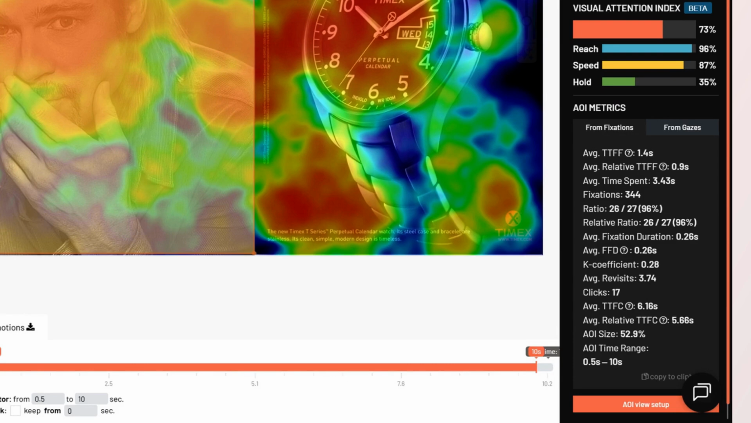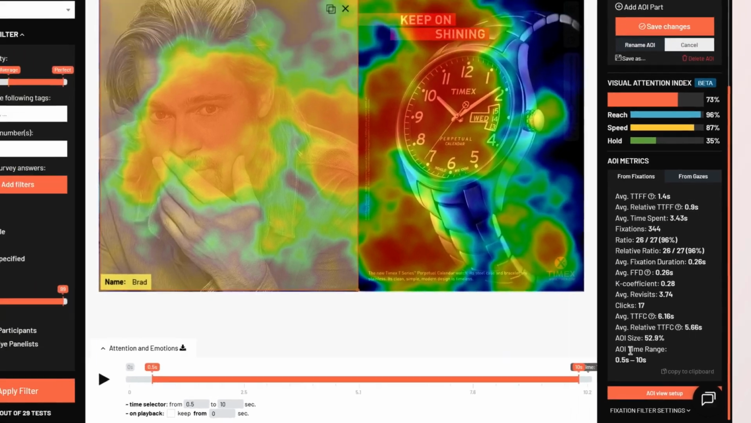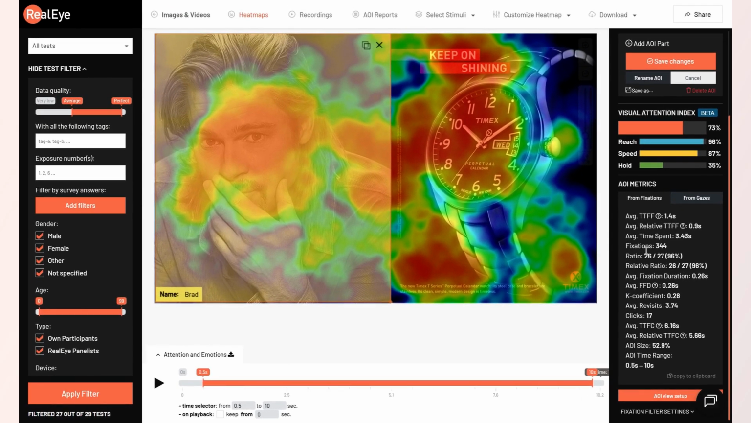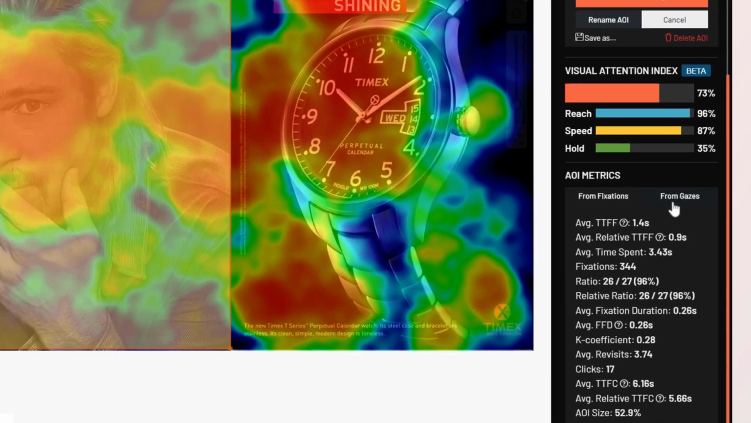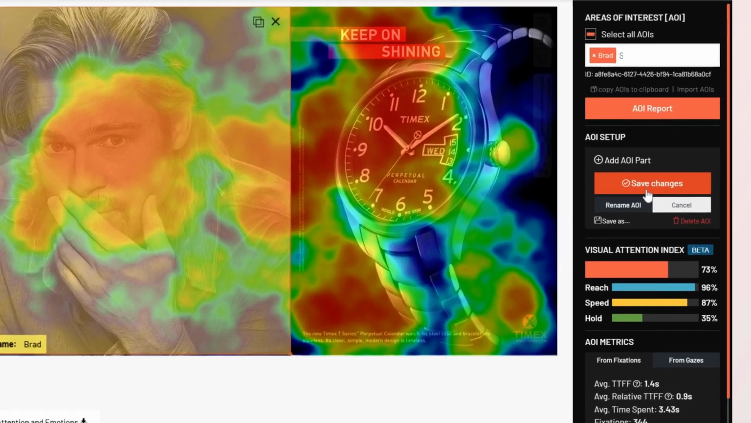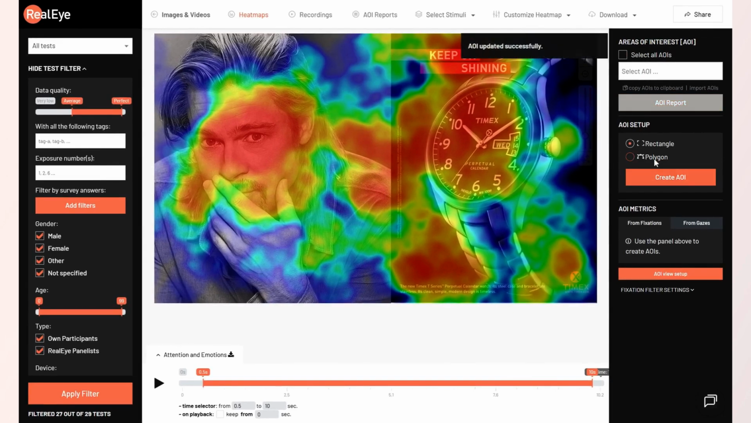These metrics, along with others available in the CSV file, include the average time to first fixation, average time spent on the area, number of fixations, the ratio of participants who fixated at least once on this area, and many more. If you decide to analyze your data based on gazes, it can also be done by selecting From Gazes. Once the AOI is ready, we just need to click Save Changes, and our area of interest is saved.